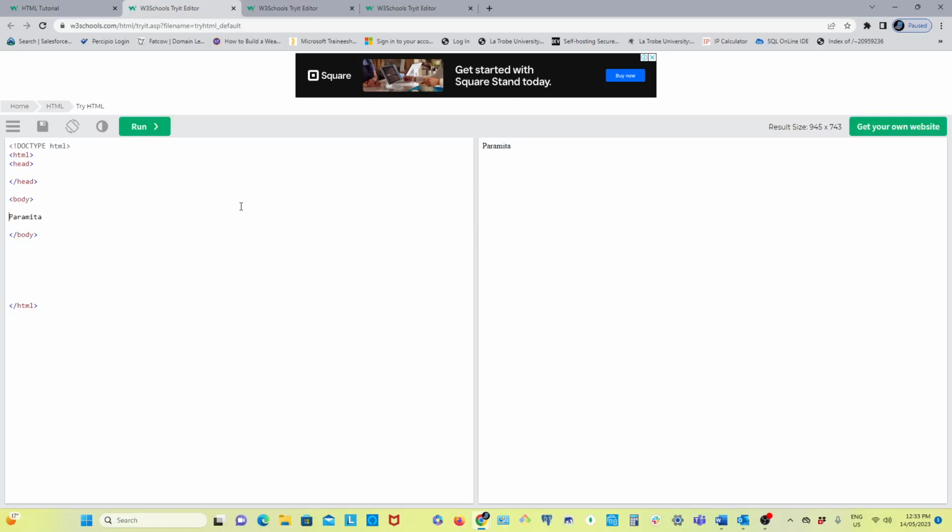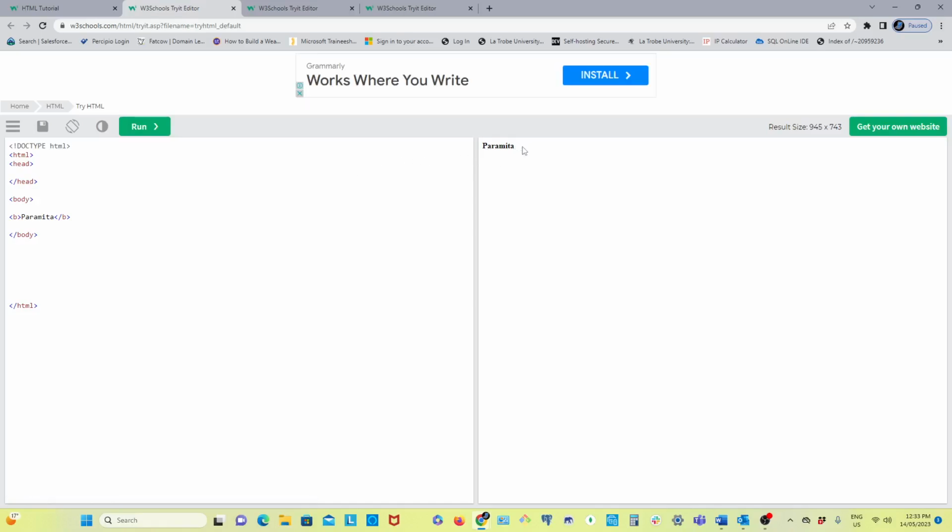Now suppose I want to style it. I want to make this in bold letters. For that we have the B tag, B for bold. This is the B opening tag and we have to close it at the end with the B closing tag. Now click on run. See, now the Parameter has become bold.